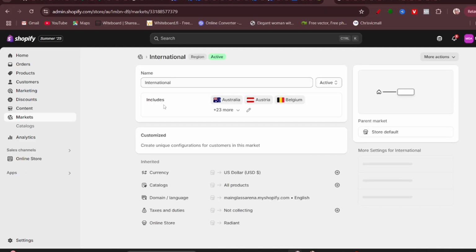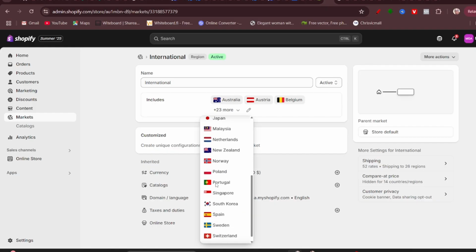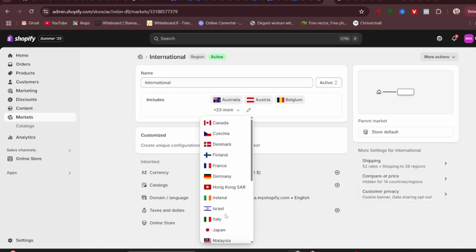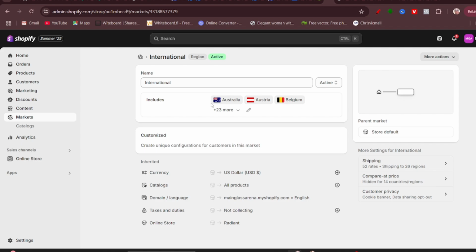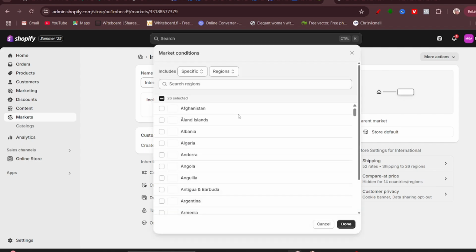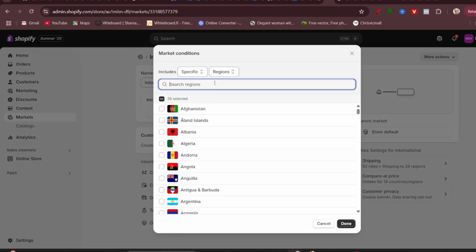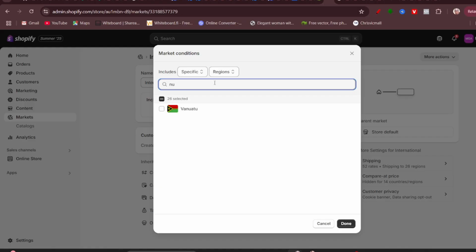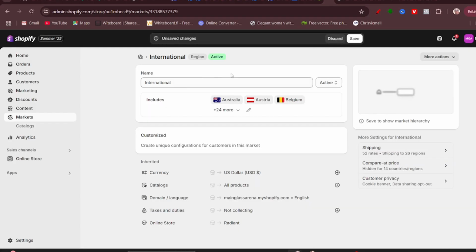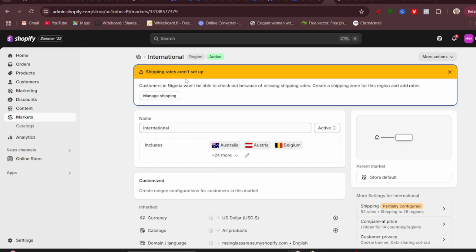So what it means is we have a new market, we included the UK. These are all the markets. I can come here and include another market if I want to. I just type in Nigeria, and see, it's here. Click on it, done. It means I've added another region to my international market. Click on save, and then shipping rate and setup for Nigeria. I just wanted you to see this.